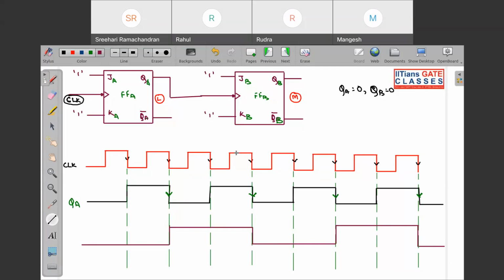Okay, fine. So this is QB. Now for each of the clock cycles, this is one clock cycle. This is another clock cycle. Or you can say this is the 0th clock cycle, this is the first clock cycle, this is second, this is third, this is fourth, this is fifth, this is sixth, this is seventh.